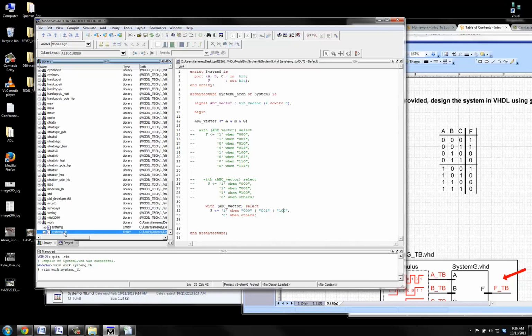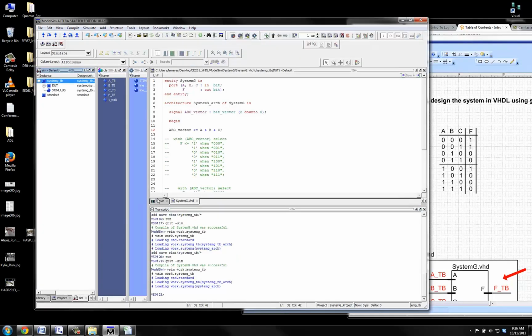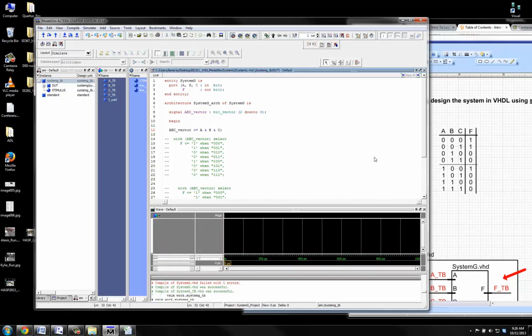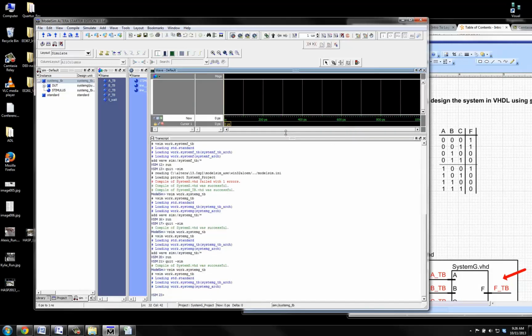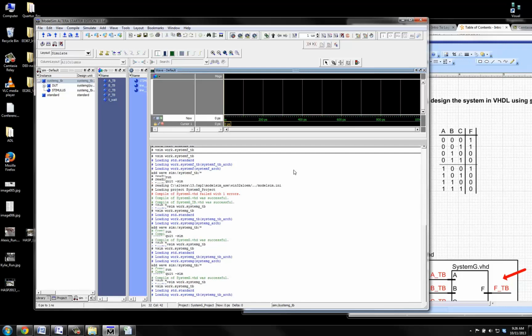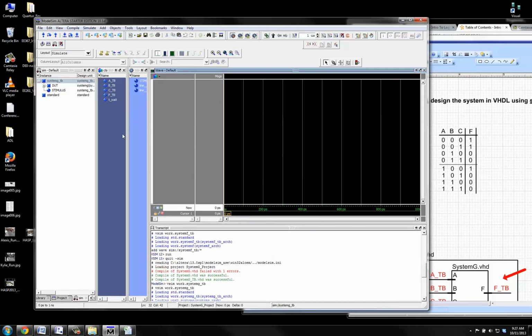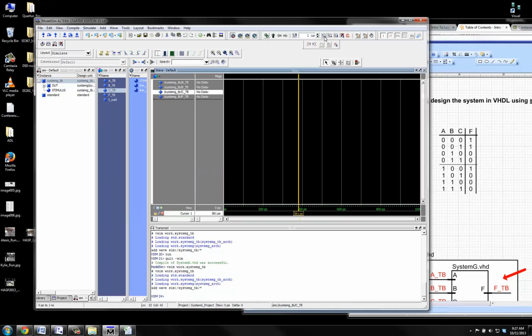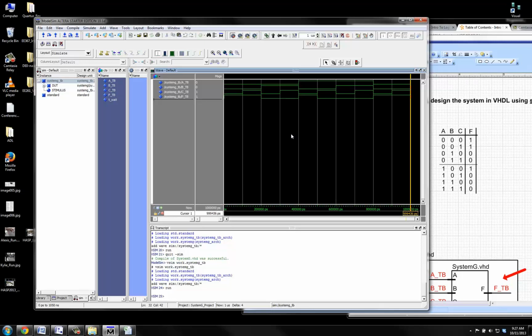So I load up my test bench. Here's my waveform. For some reason it went down there this time. Not sure what's going on there. Let me close that and I'll bring it up there. Okay, life is good. Alright, so there we have it. And I'm going to come over here, add to wave all signals in region. There's my 4 signals. I simulate it, I zoom full, and there it is.